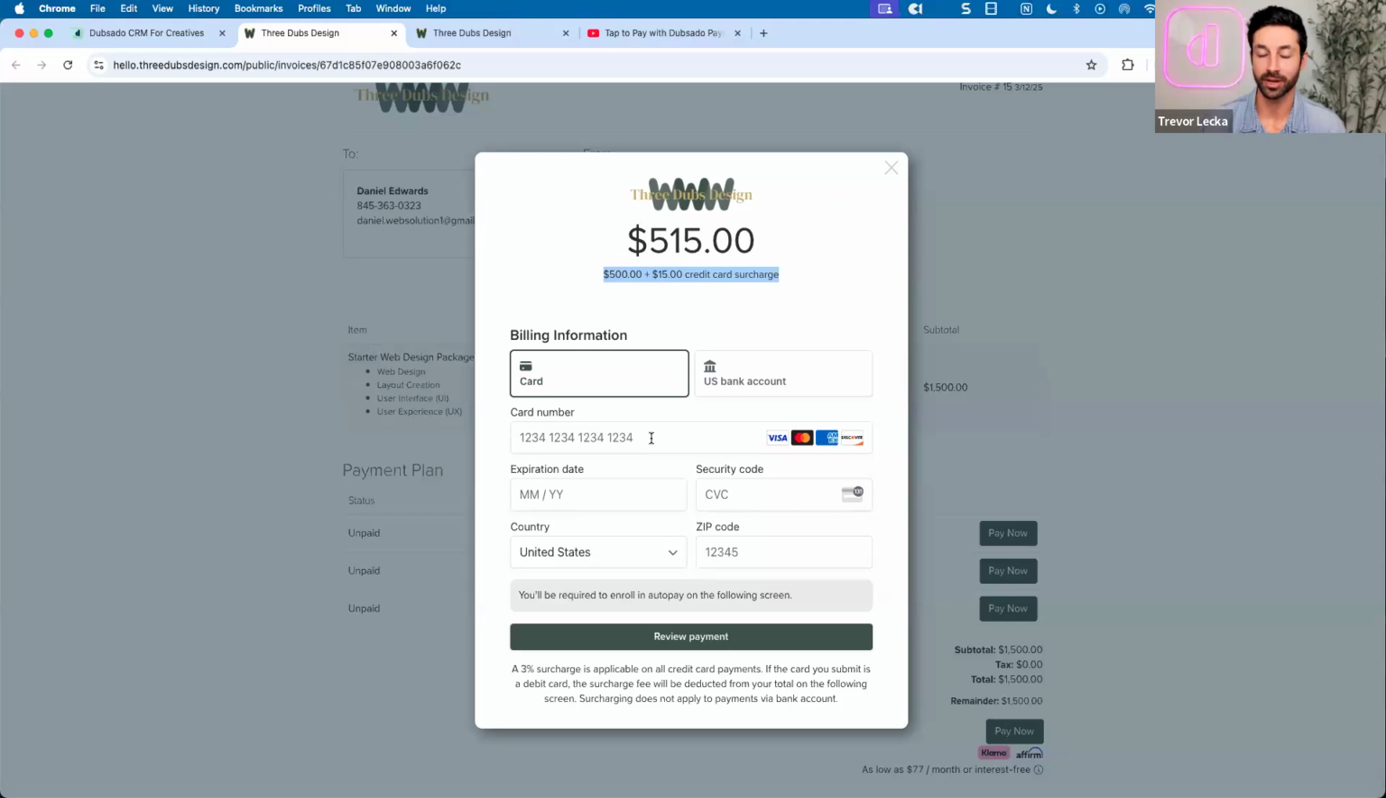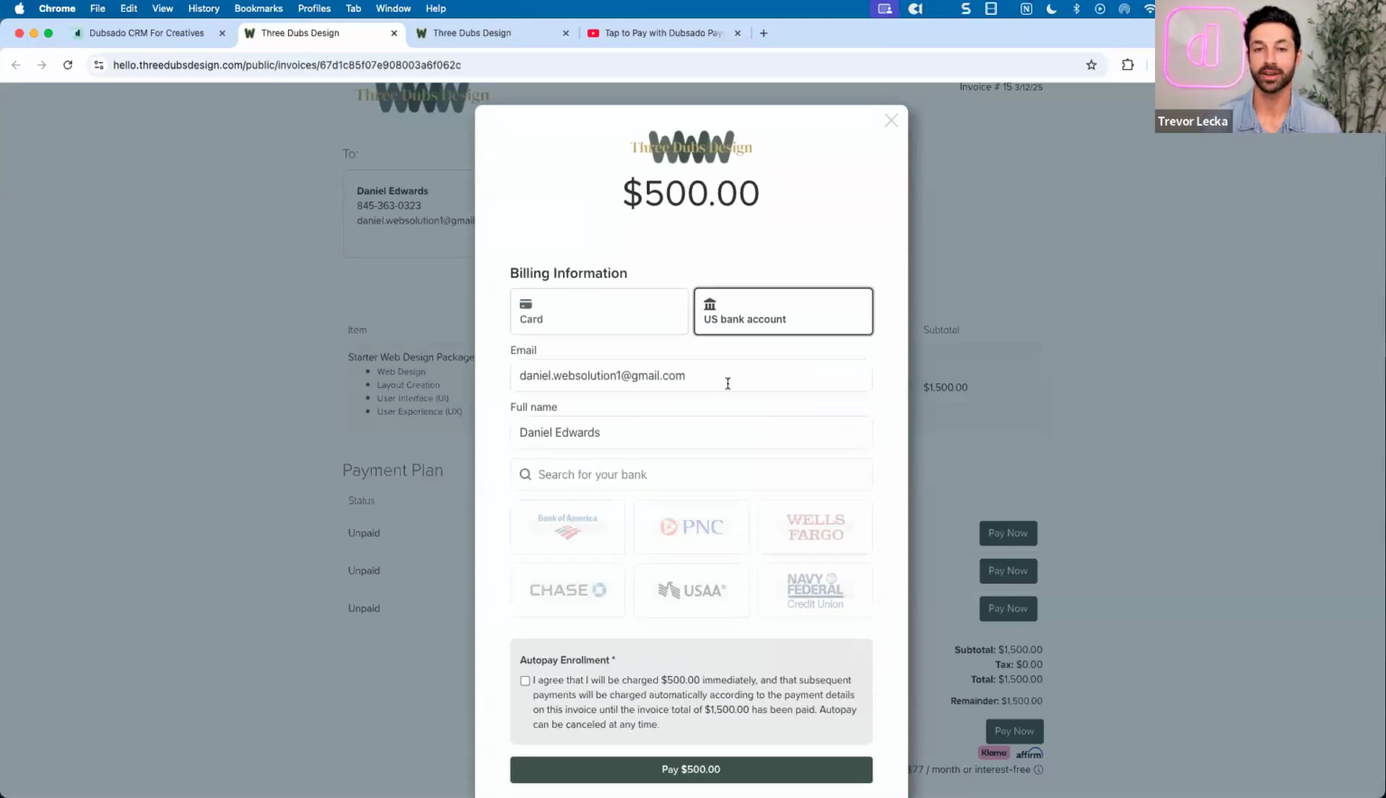So you don't actually have to worry about knowing if your client's going to pay with a certain card or not, right? As soon as I click on bank account right here, it's going to remove that surcharge. Now we're back to $500, right? So the system knows what kind of payment they're going to be making.